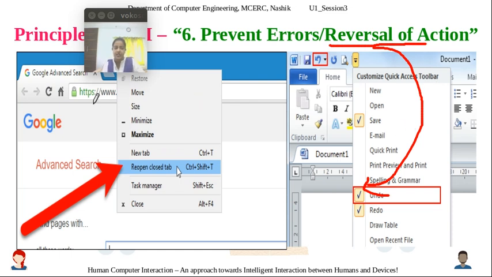Similarly, one more example is Google Chrome or Mozilla Firefox. If you have opened certain tabs on your browser and suddenly the power goes off, whenever you boot your system again and browse, all the information will be lost. In that case, one way to get the effect back is reopening closed tabs. Reopening a task or undoing some task means they allow you to reverse the effect of your action.